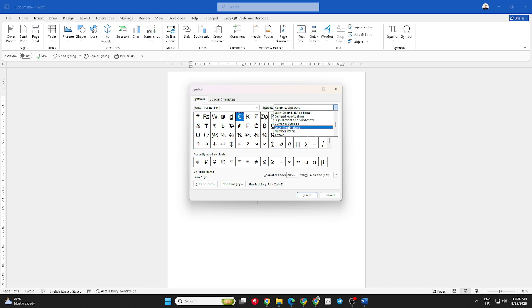Now, look through the available symbols until you find the dot that you want to place between your two words or characters. Once you find the appropriate dot symbol, select it. If you want the dot to appear larger or smaller, you can adjust its size before inserting it by changing the font size. After selecting the dot and adjusting its size if necessary, click Insert.